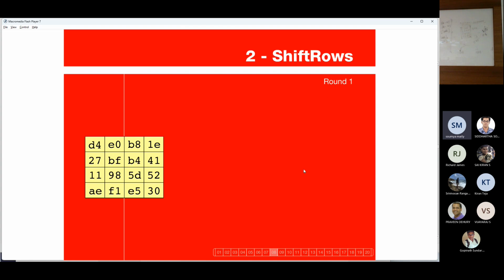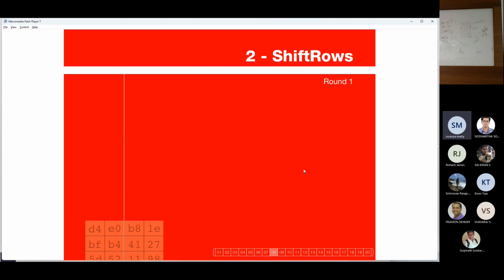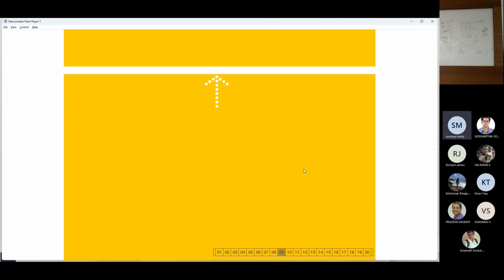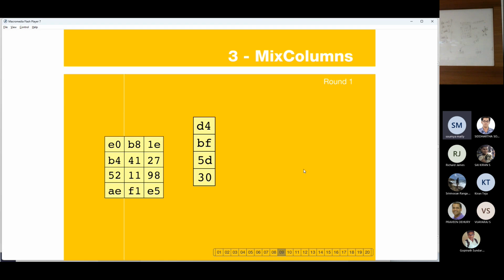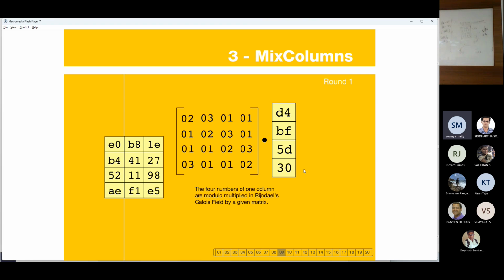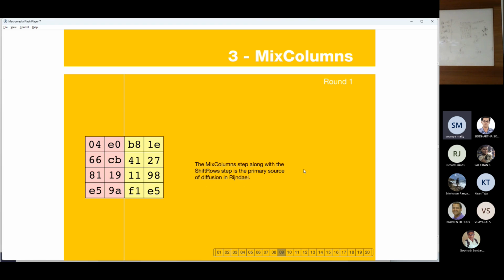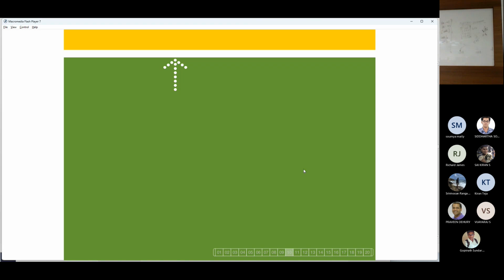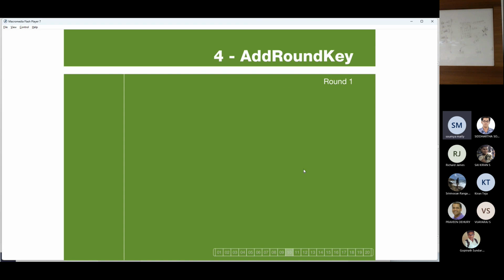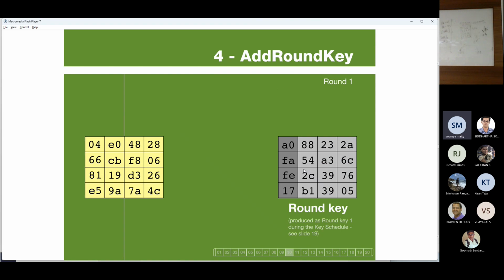Then the second operation, shift rows. This is a one-time shift, this is a two shift, this is a three shift. Shift rows is done. Then mix columns: take one column, multiply it with this matrix and create a new one. The fourth one is add round key.